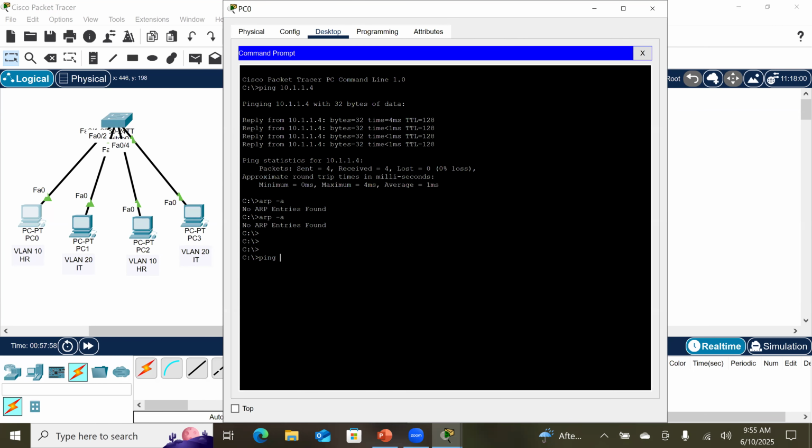Now if I ping 10.1.1.2 from the first PC, do you think it's going to ping? I want to ping from this PC to the second PC. It will not. Are you sure? Let's check. It says no, I'm not able to communicate with 10.1.1.2 because that is in a different VLAN. So I'm not able to ping that one.